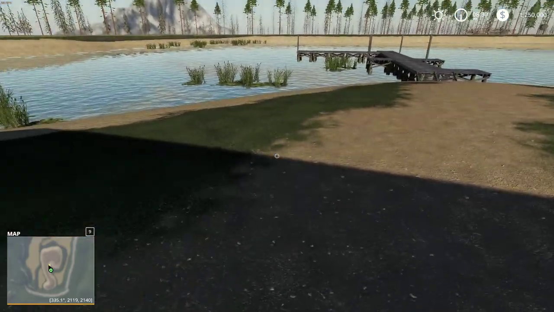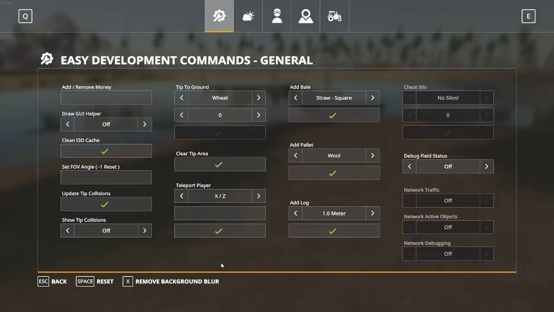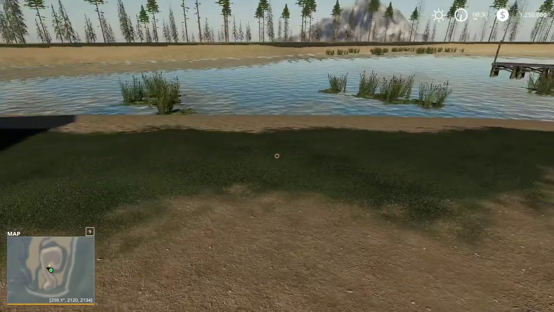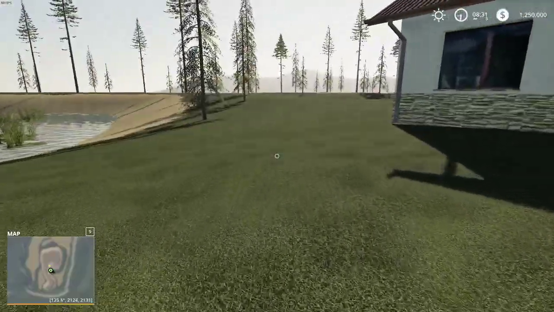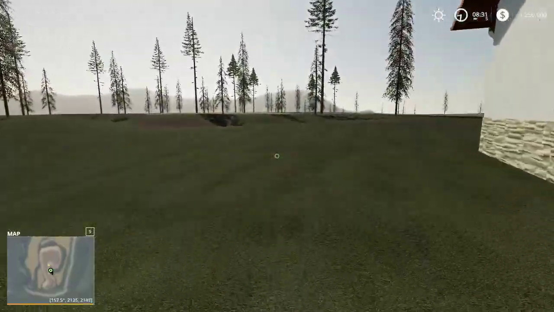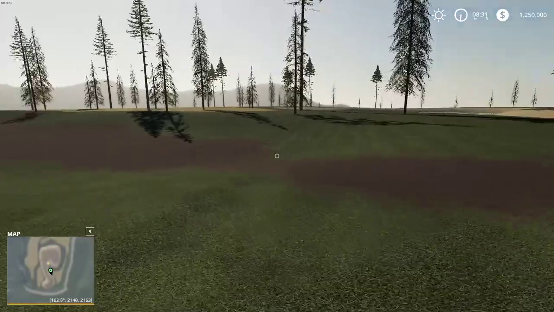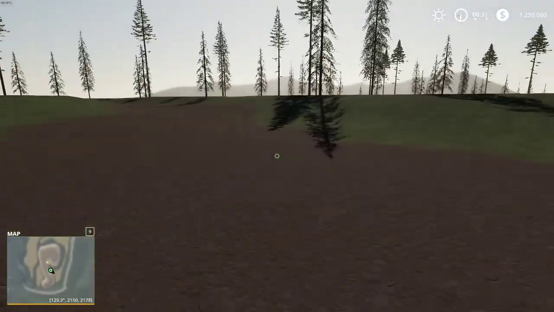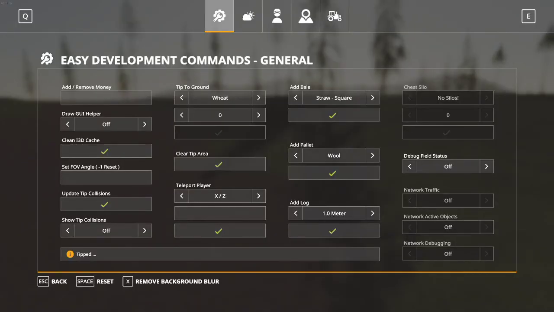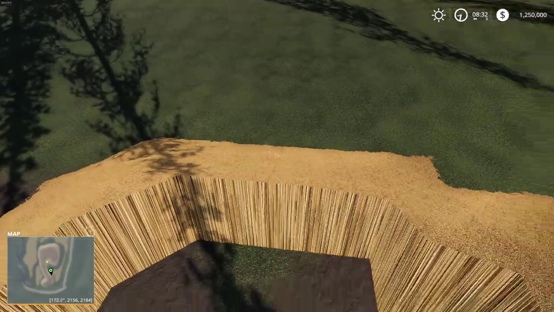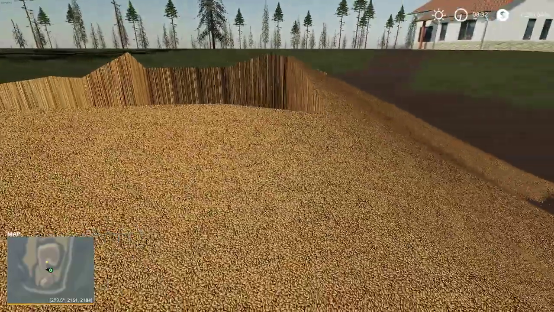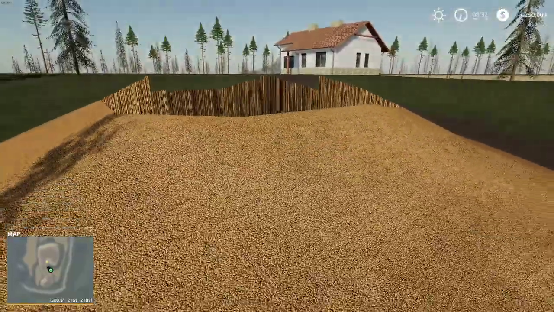All right, so I should not be able to tip here. If we open up Easy Development and try to tip to ground, let's try wheat. Nothing was done, right? Perfect. Now if we go outside of that zone, I think over here should be safe. Let's try it right here. So wheat, 10,000, bam. Oh, well that didn't turn out right.